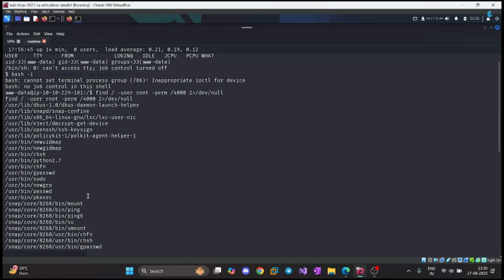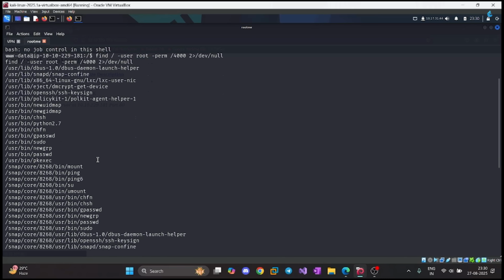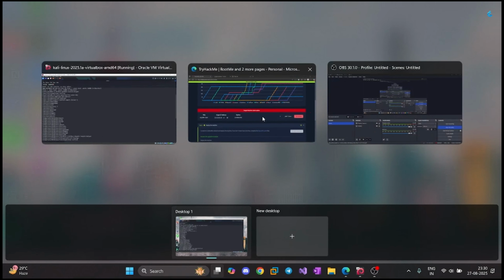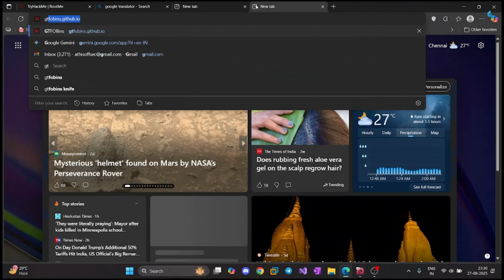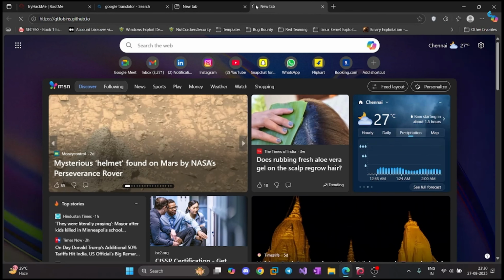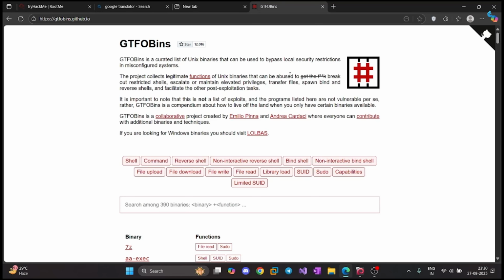Now for escalation, I am going to use the Python 2.7 binary. Now how are we going to abuse this? That's the main concept. For that, I have a site here named GTFOBins. I've already explained it in one of the older videos. It's a curated list or database of Unix binaries that can be used to perform privilege escalation.